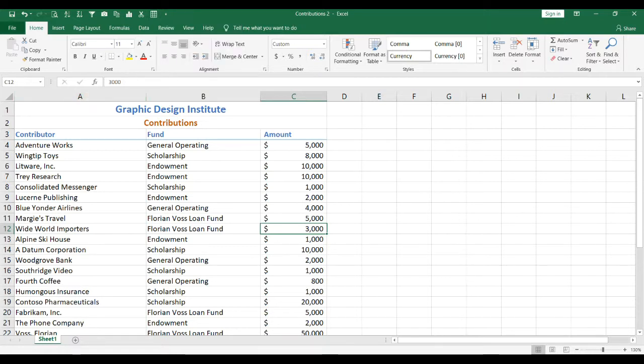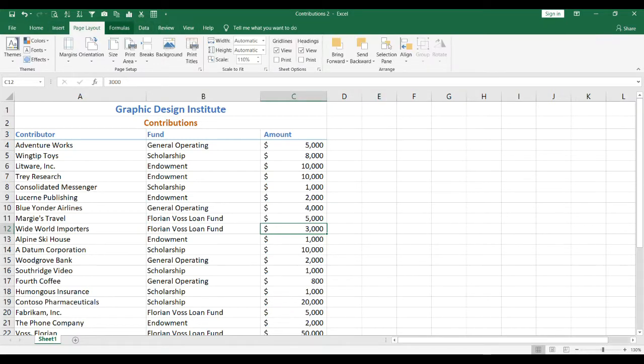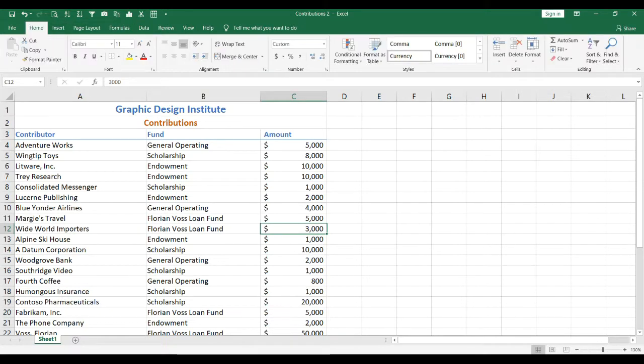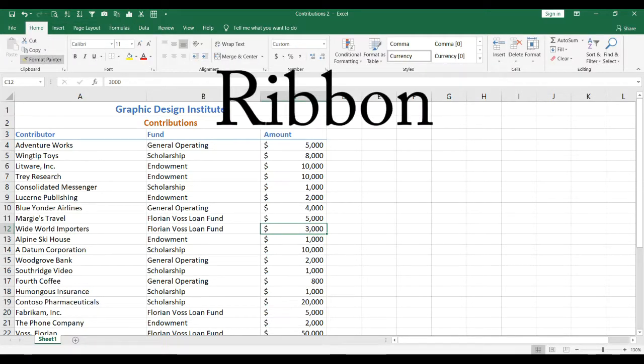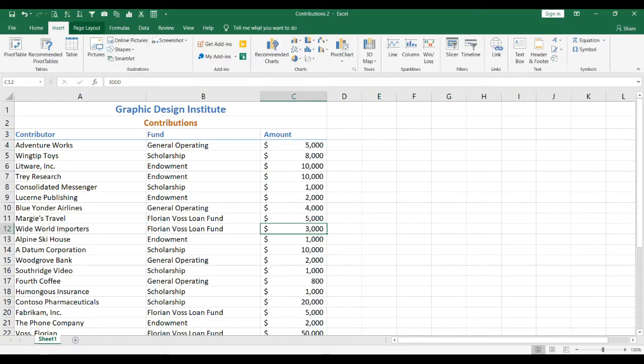And in this row, these are called tabs. So there's the File tab, Home tab, Insert tab, Page Layout tab, all the way across. And in each of these tabs, you have a ribbon. So this is the ribbon for the Home tab, the Insert tab, and the Page Layout tab ribbon.